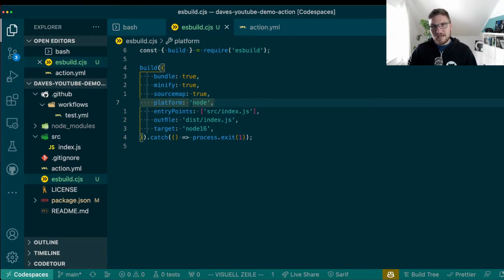Then a few other things. Of course, the platform is Node. The entry point is source-index.js. We say where we want to have the output file. In our case, this is in the dist folder, index.js. And again, we have to give it a target so it understands which features of Node.js it can compile to, so which features are available, and which features of newer Node.js versions it has to transpile down into Node 16. And this is a nice hint. With ESBuild, you are also able to use features of newer Node.js versions which are not yet natively available in GitHub Actions, because GitHub Actions, at least right now, only supports Node 16.